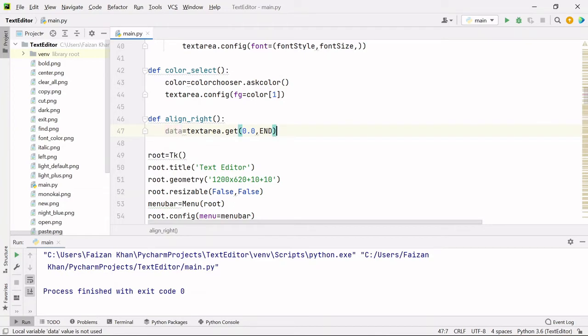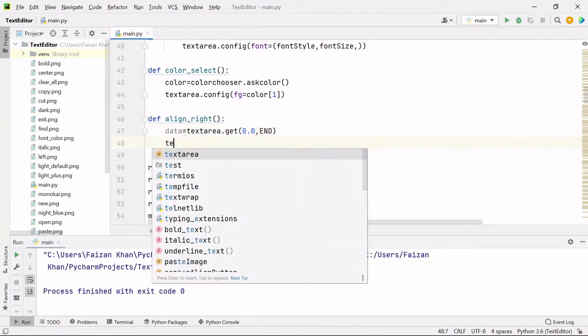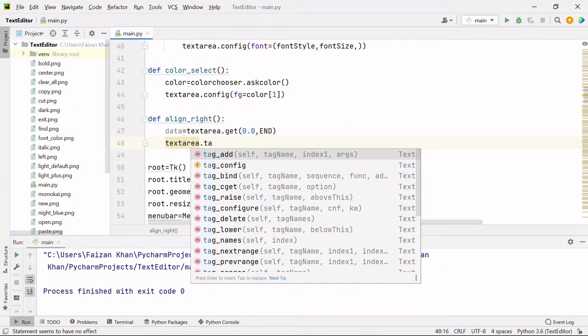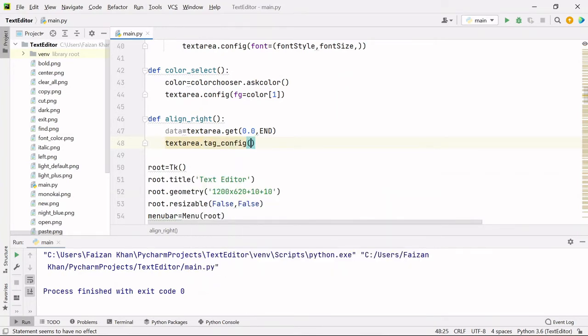So the way is we have to use this text area, because the text is there inside this text area, right? So text_area.tag_config method. With the help of this we configure the placement of our text, whether you want it on the left, right, or at the center. So here we'll mention that we want the text on the right hand side, and here we'll mention the justify keyword argument and we'll set it to right, like this.